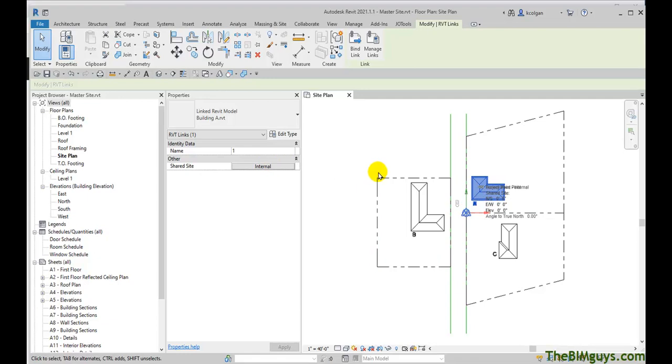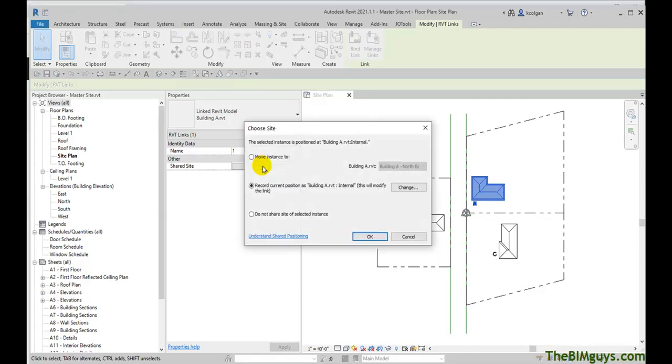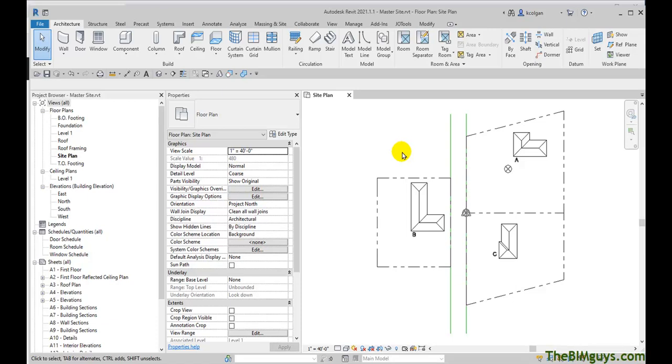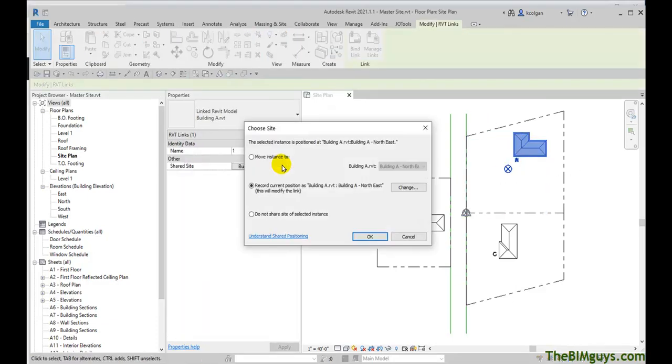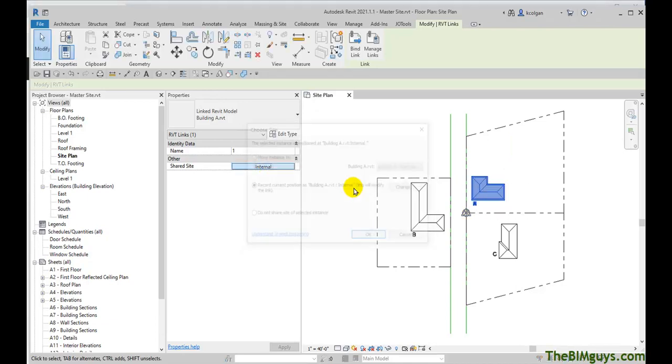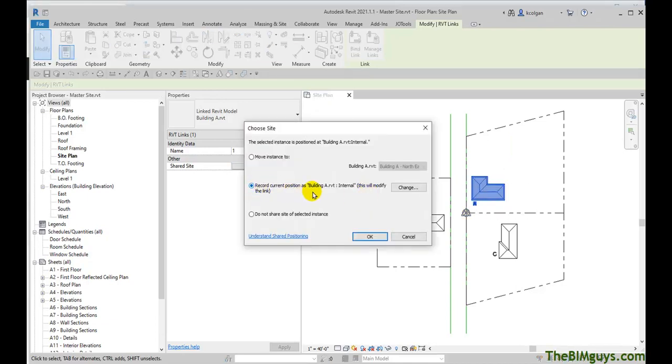See? But here's where it starts to get cool. I can now go move instance 2 because I've reconciled the point. Move it to building northeast. Now when I hit OK, notice it jumps up to that location. So we have the ability now to say, let's put it back where it originally was. Go back to its original site. Move the instance to, move it back here. Okay, there we go. Hit OK. So we can pop these back and forth and record position as whatever it needs to be.